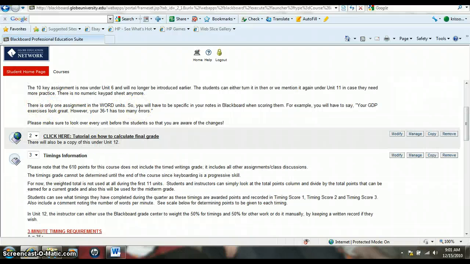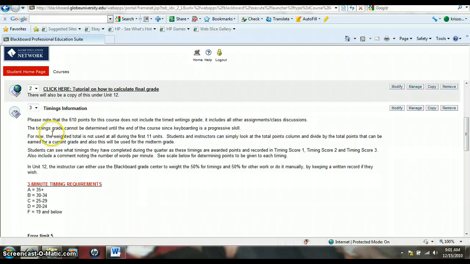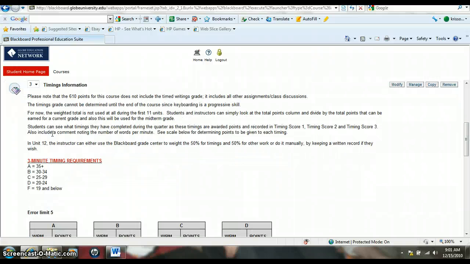This quick note is just trying to tell you that when commenting in Blackboard, you're going to be commenting on all of their work from the unit. So you have to make sure you're very specific with what points they lost, if any, in their assignment for the week. We also included how to calculate the final grade. It's just a very useful tool to make sure we're weighting our timings correctly. And then we also just included the timings information here as well.